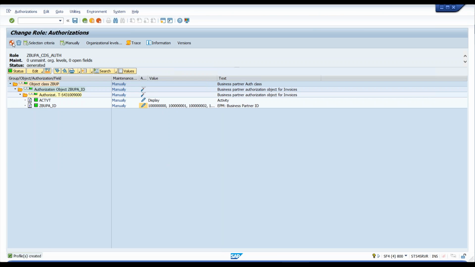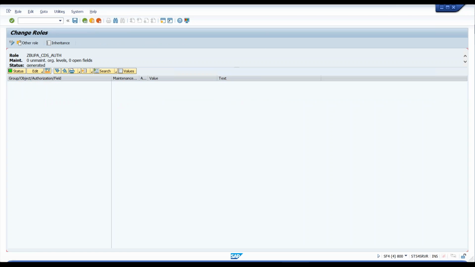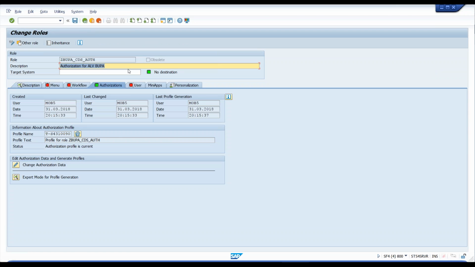Let's generate the profile. Typically this activity is done in the quality system as well as the production system. We don't generate profiles in dev systems. We just deliver the roles with empty profiles. That's your admin who would do it in quality and in production.